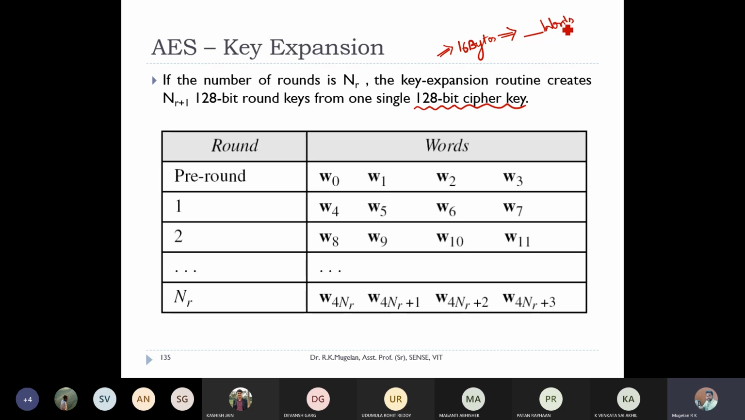Can anyone tell? I hope you remember the data units which we discussed. You can use your chat box to say the answer. So 8 bits make 1 byte.